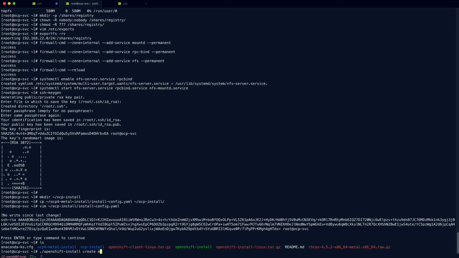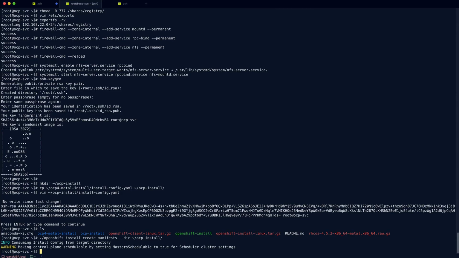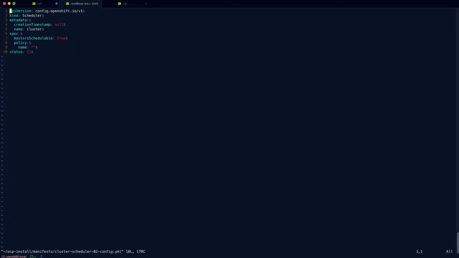First, we're going to generate the Kubernetes manifest files. We do that using the OpenShift install command. You can see here that it gives you a warning that it's making the control plane schedulable by setting the master schedulable to true. If you want to run workloads on your master nodes, you can leave it as is. If you don't want to run workloads, we can actually change that now. We do that by updating the OCP install manifests cluster scheduler config file, and we can alter the masters schedulable value from true to false and save that.